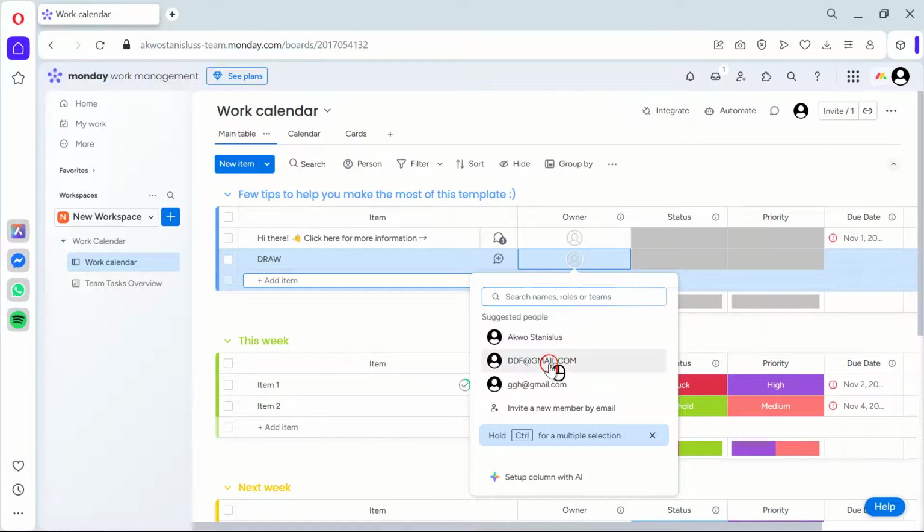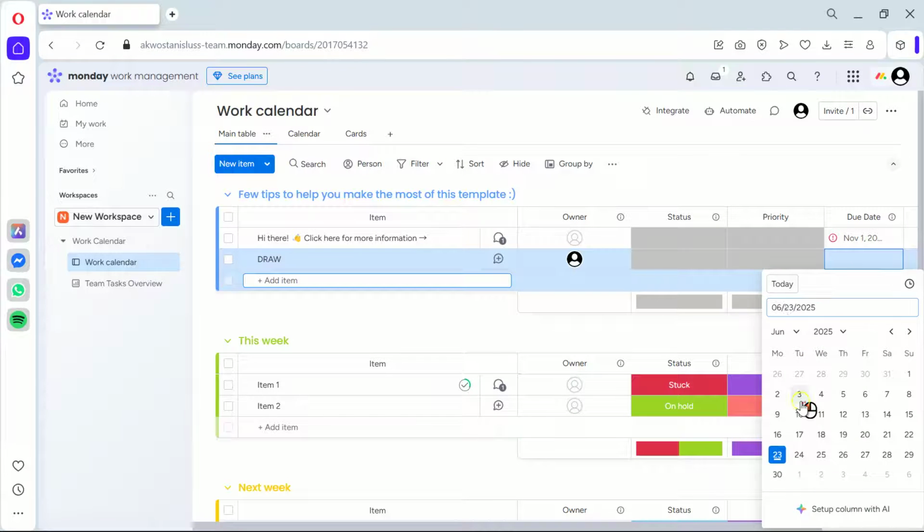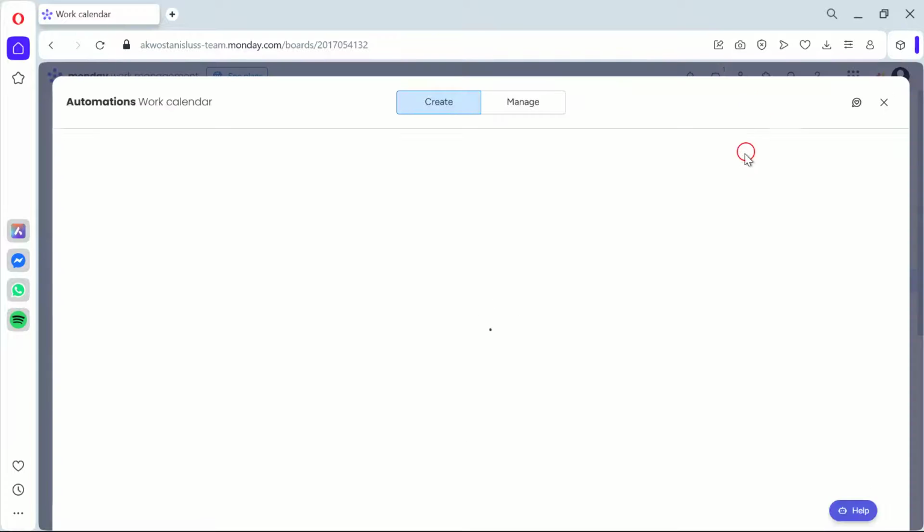Lastly, let's activate the automation features. Choose from a variety of options like when status changes to done, notify assignee. Automations reduce manual effort and ensure that everyone is aware of task updates.